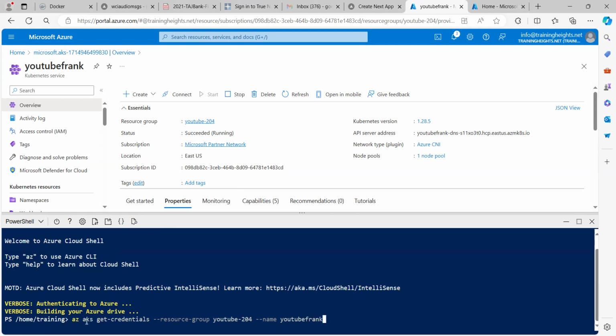So we have AKS, which is Azure Kubernetes Service, I believe. Get credentials, resource group. This is my resource group over here. Then the name, this is the name, YouTube Funk. So let's see if we will be given access.